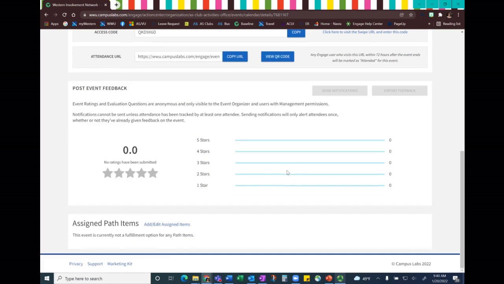If your event has been chosen to be a part of a path in WIN, you'll see that listed here, but there's nothing for you to do in this section unless you are managing a path.